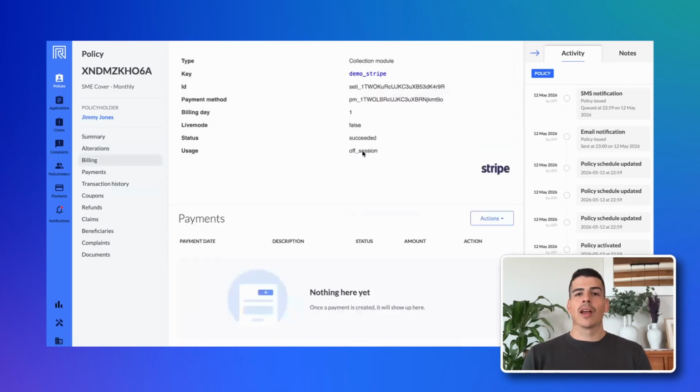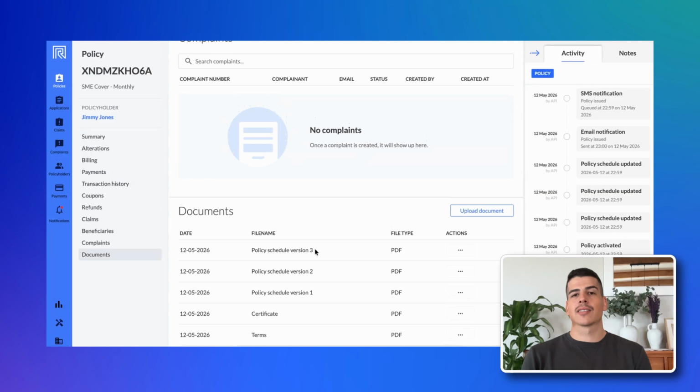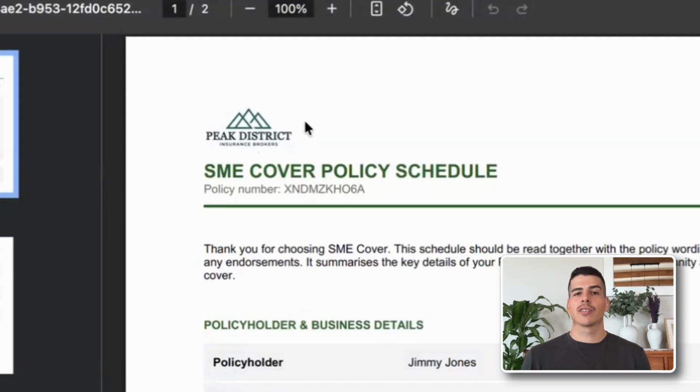On screen, we have our combined SME cover product that is currently sold by Peak District Insurers, our fictional firm. Notice that the policy schedule and other documents contain Peak District's logo and branding. What we want to do now is white label the same SME cover product so that it can be sold by another firm. This is particularly useful for insurers and MGAs who have manufactured an insurance product that can be sold by different distributors into their customer bases without having to re-engineer the product each time.